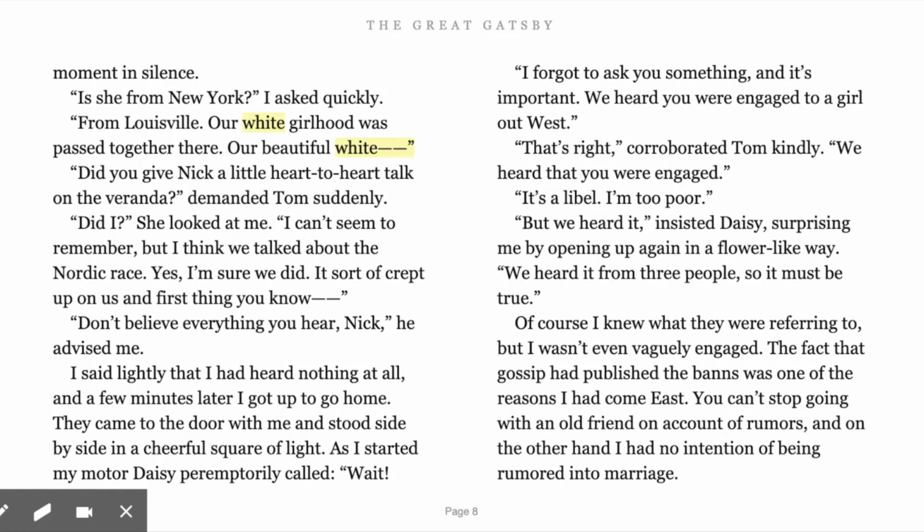"Is she from New York?" I asked quickly. "From Louisville. Our white girlhood was passed together there." So color changed to white. "Our beautiful white." "Did you give Nick a little heart-to-heart talk on the veranda?" demanded Tom suddenly. "Did I?" She looked at me. "I can't seem to remember, but I think we talked about the Nordic race. Yes, I'm sure we did. It sort of crept up on us, and first thing you know..." "Don't believe everything you hear, Nick," he advised me.